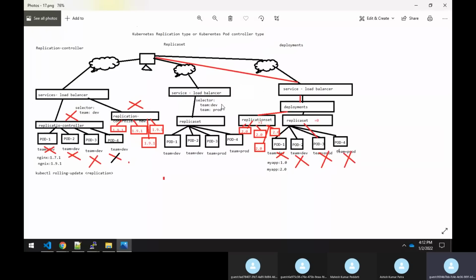Replica set will support more than one selector actually. Here you can have team equal to Dave, team equal to prod, team equal to test, team equal to QA. You can have n number of different selectors, and the replica set will monitor all those pods which are having those labels. Okay. Here, only one type of label is what the replication controller will monitor.